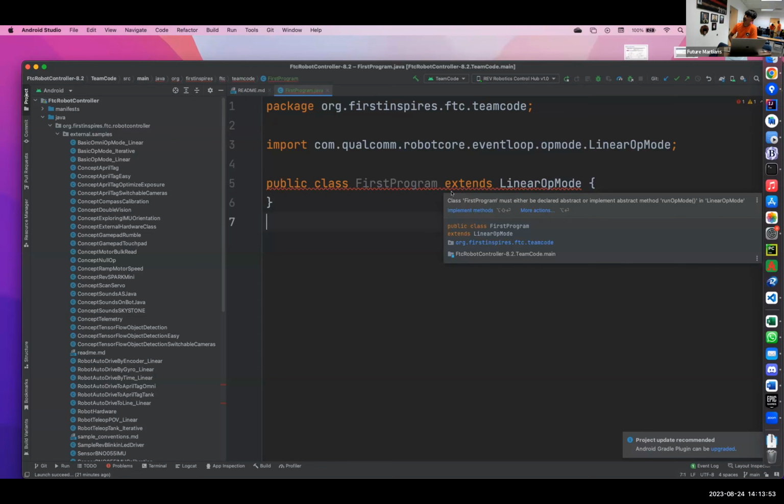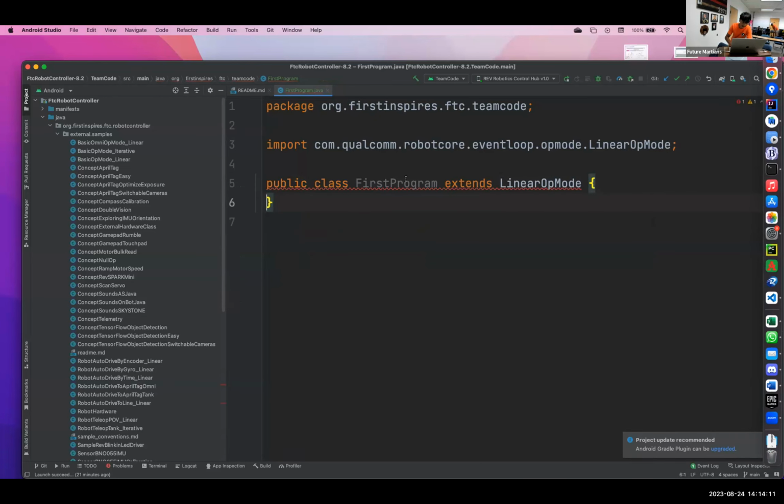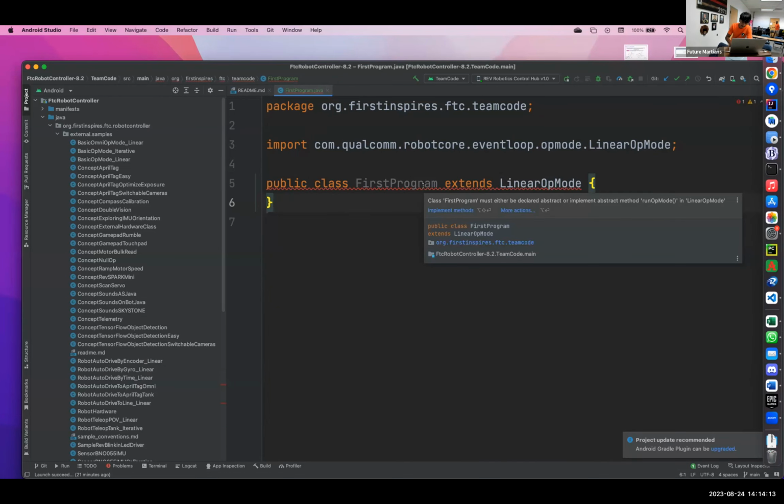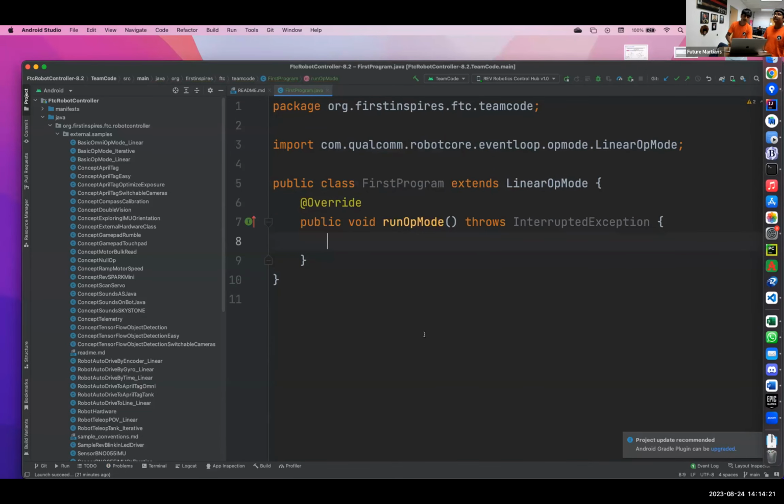Just hover over that red line and you should see an implement methods option. Hover over it, click on it, and you should see this screen pop up, then just click OK. I'll do that again to show you guys: hover over the red line, click on implement methods, and then click on OK. Once everybody has done this step, just raise your hand. And if you have any questions, just let me know.